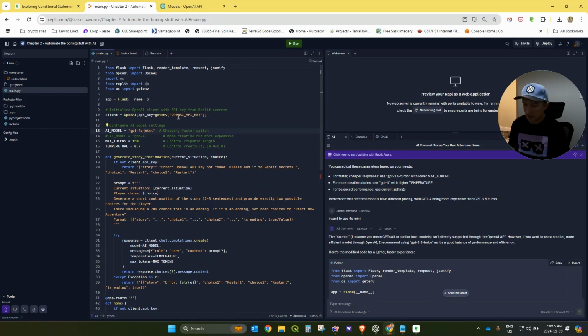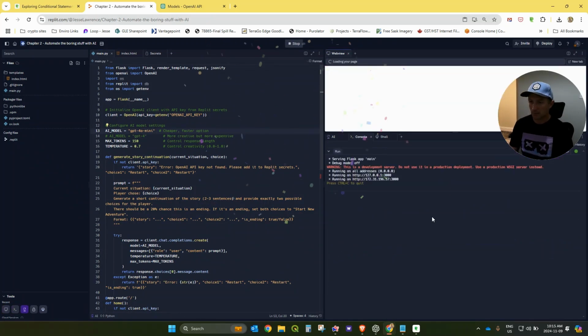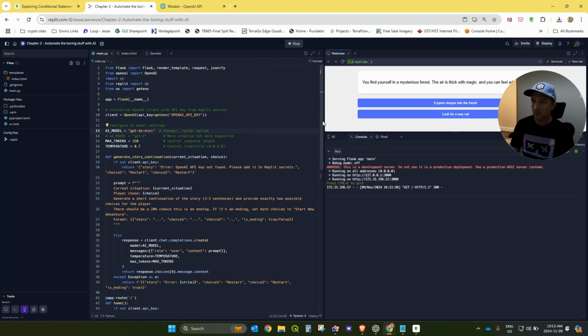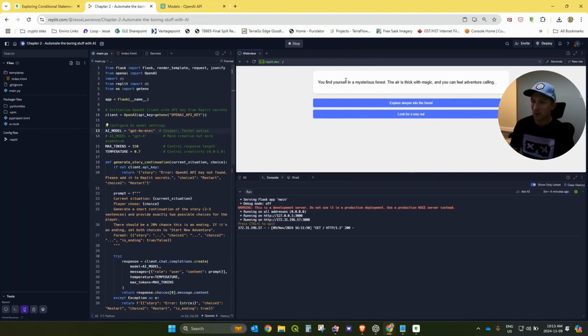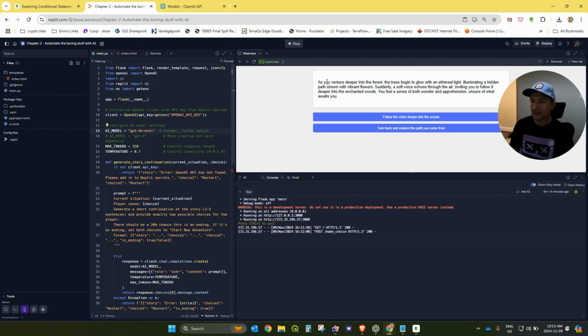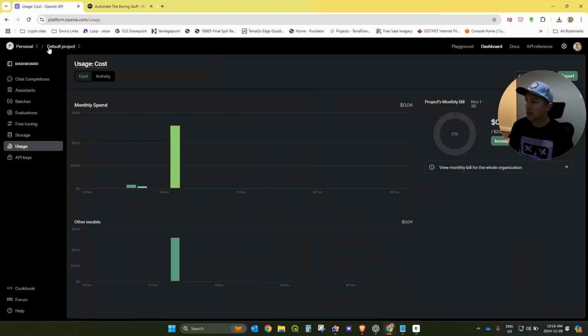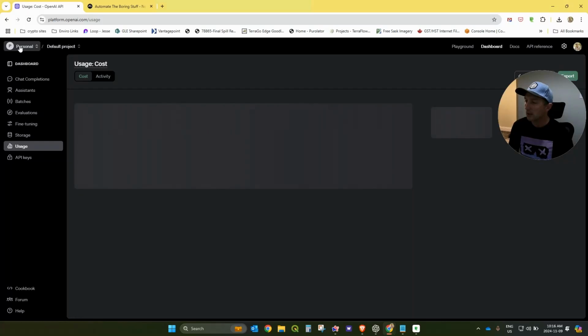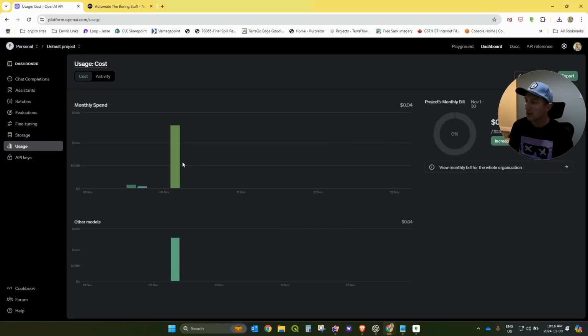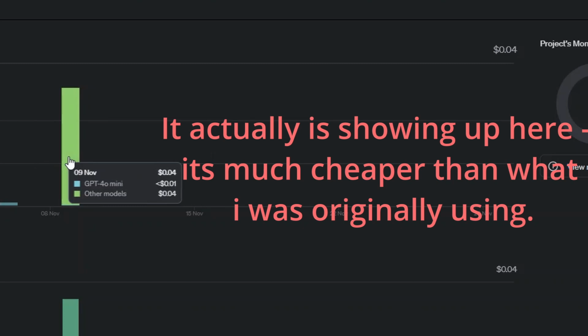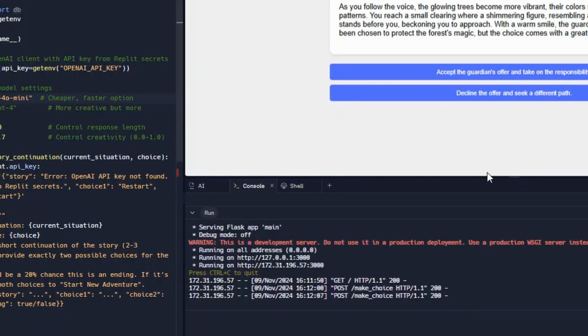I just need a dash there. And let's run that. Let's explore deeper into the forest again. As you venture deep into the forest, follow deeper. And let's see. Usually APIs are pretty fast. So not being reflected here, but I wasn't getting an error message.